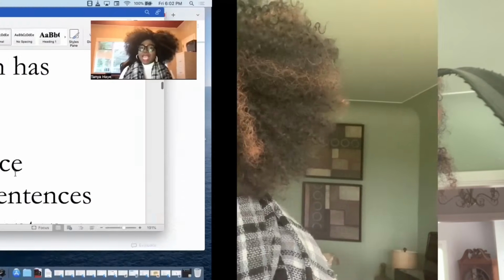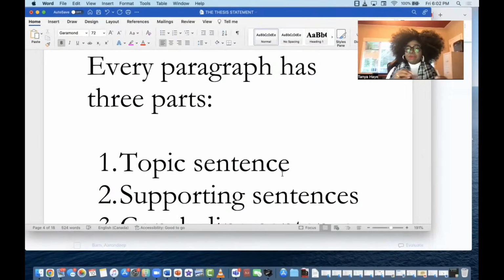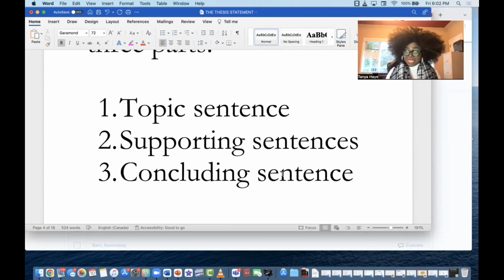So in today's video, we're going to be focusing on how to create effective paragraphs or how to create meaningful, compelling content for your oral presentation. Now, every paragraph must have three parts: the topic sentence, the supporting sentences, and the concluding sentence. Every paragraph must have these three parts.